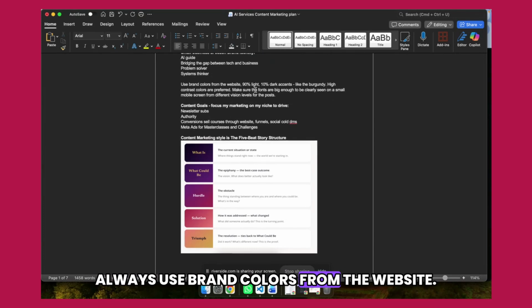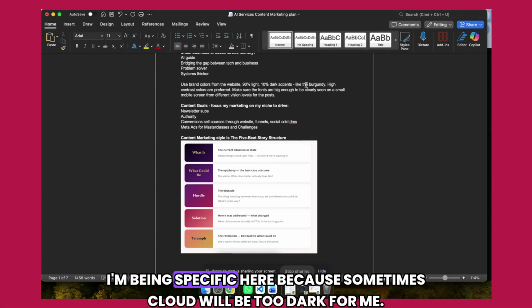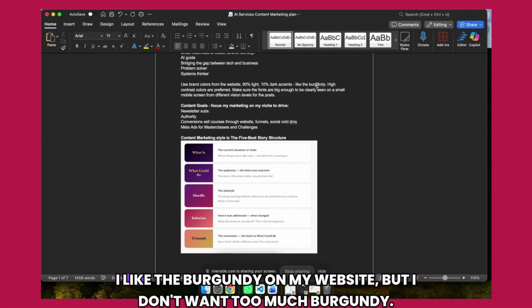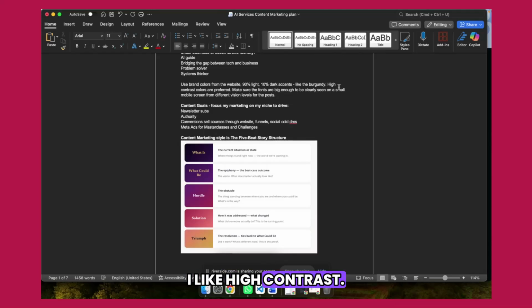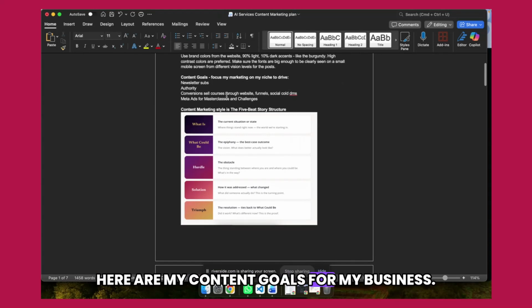Always use brand colors from the website, so all of our styling matches, 90% light, 10% dark accents. I'm being specific here because sometimes Claude will be too dark for me. I like the burgundy on my website, but I don't want too much burgundy. I like high contrast, fonts are big enough. Here are my content goals for my business.